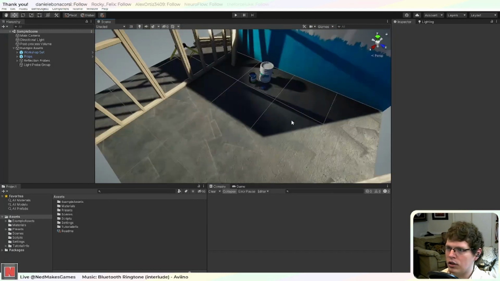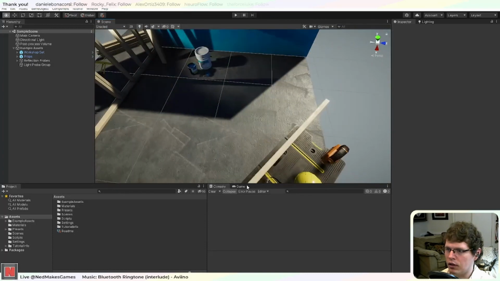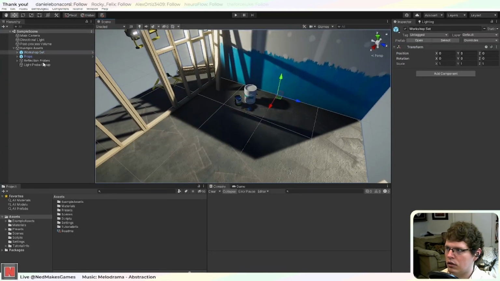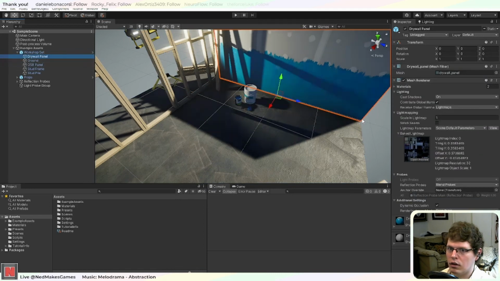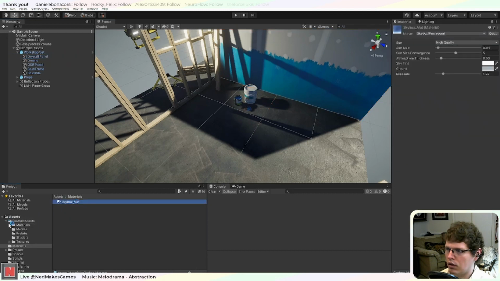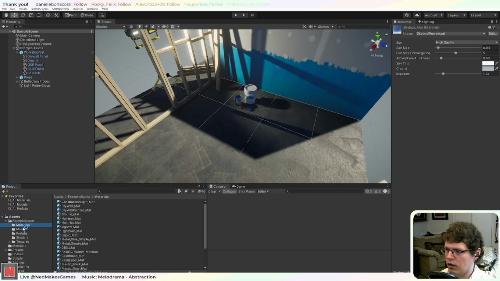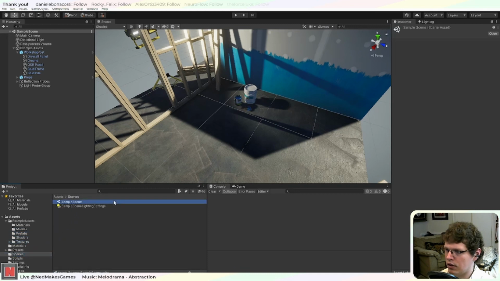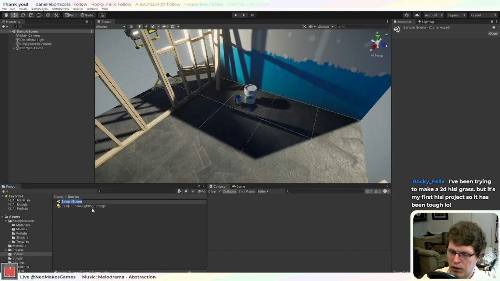Okay, so here is the scene. Let's see. Okay, so... Oh, I see. So it's all in this example assets. That's good to see. So can I just export this sample scene? I kind of would rather rename it so it doesn't conflict. Let's call it construction scene.